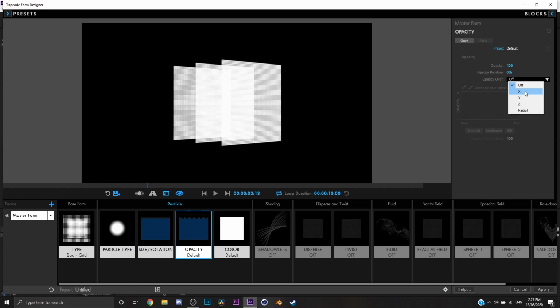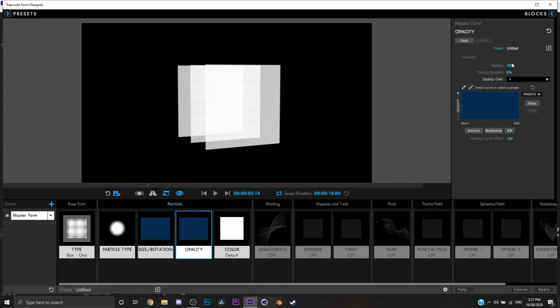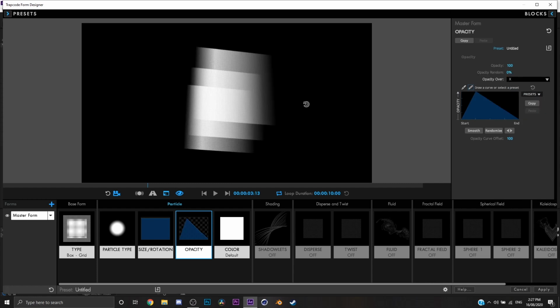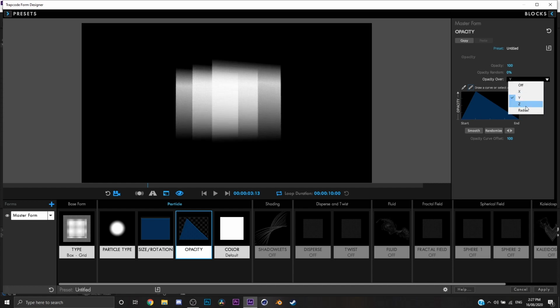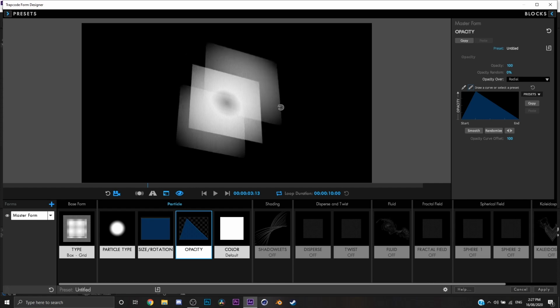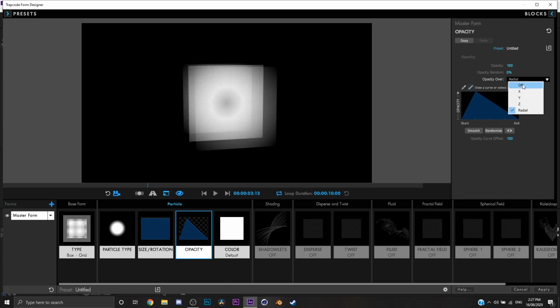Opacity is the same thing. You can have it change opacity random. You can have a faded opacity instead of having it by size. All of those different effects.